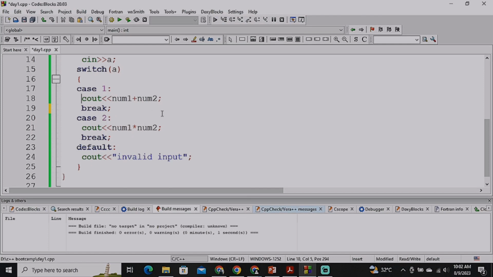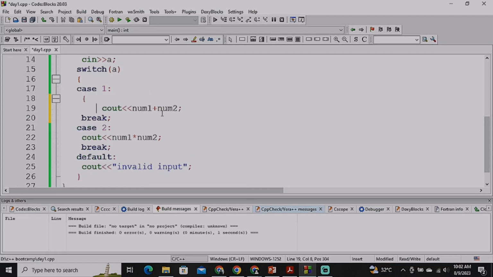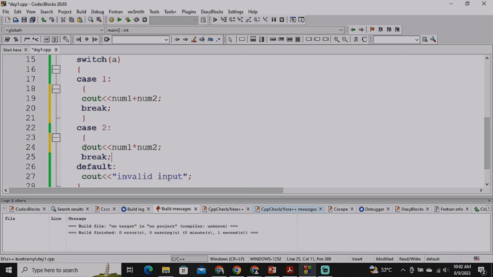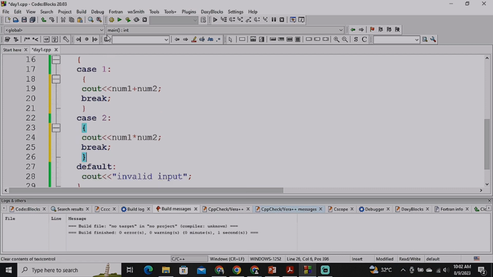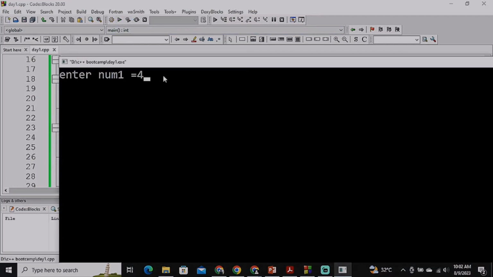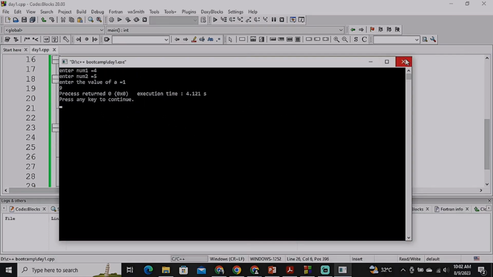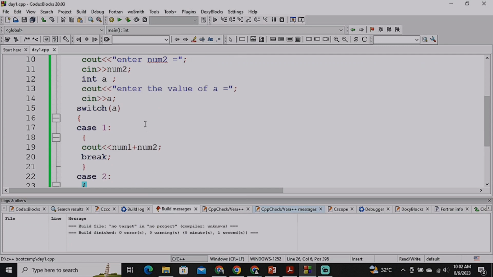And you can also explicitly define the cases as well. For example, if you want to use the brackets just for simplicity or more readability of code, you can use the brackets as well. So it will still work. Now let's have a look. Let's run this code again, and 4, 5, and we can have the output still as well. So you can apply this syntax as well.